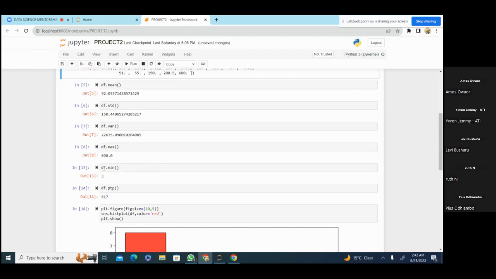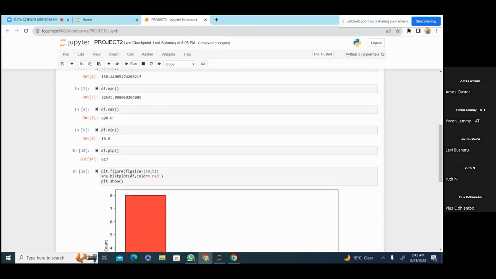Then when I want to get the minimum value, I just say df.min. It will give me the minimum value in this number list array, which is 10. When I want to get the range between the smallest and the largest number, I'll say df.ptp. PTP in Python just stands for range. So when I run it, it will give me the range is 590.